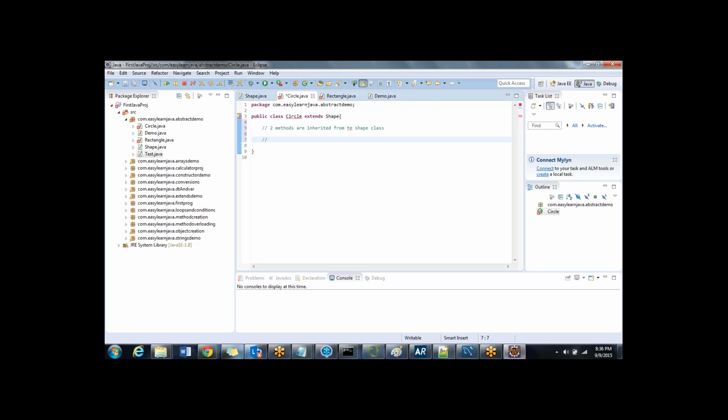Now the next question: in those two methods, how many methods are concrete and how many are abstract? One each. So out of the two methods, one is concrete and the other is abstract.